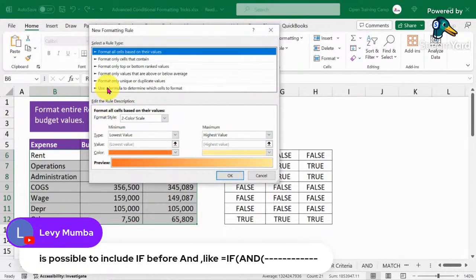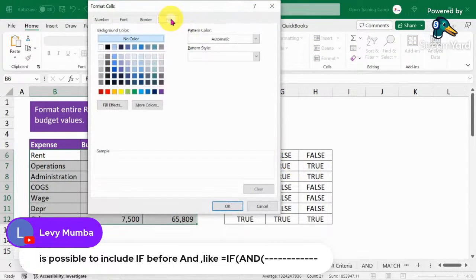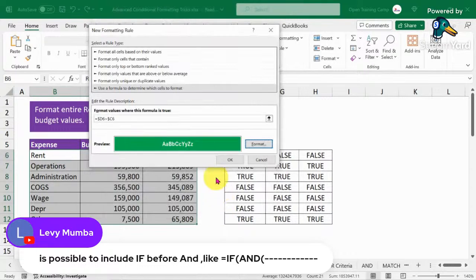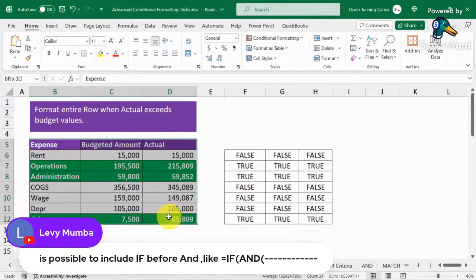conditional formatting, new rule, and then use a formula. I'll paste this one here. Format green, and for the font, we want the white one and bold. Okay? Okay, one more time, and there you go. You can see we have highlighted inside our budget all the actuals that are greater than the budget amount.